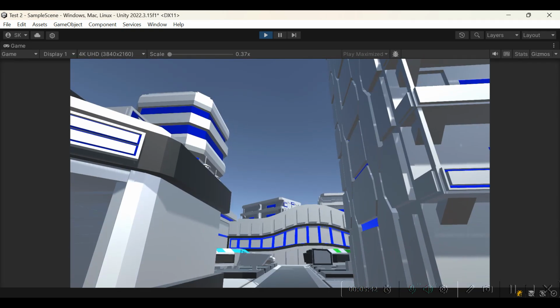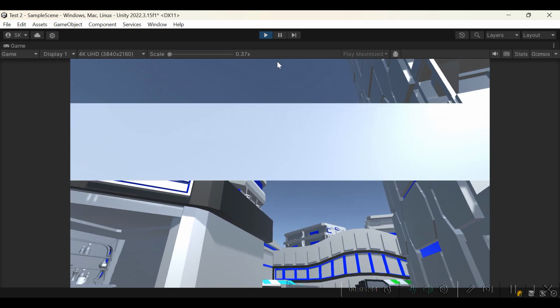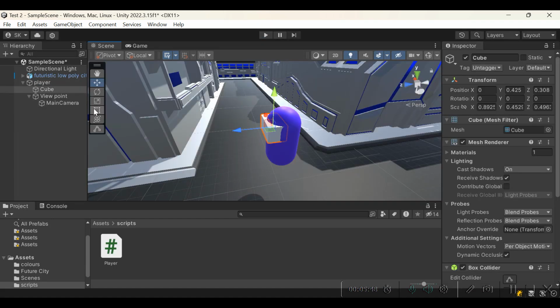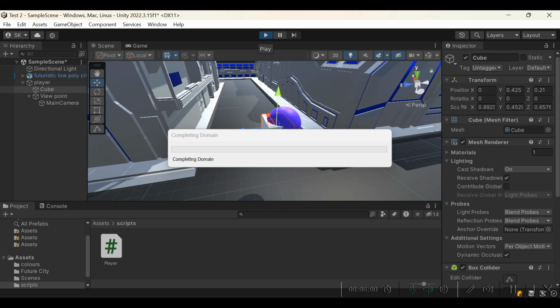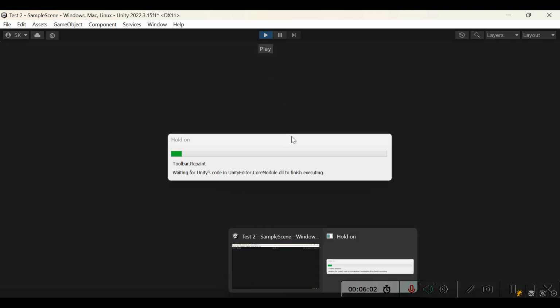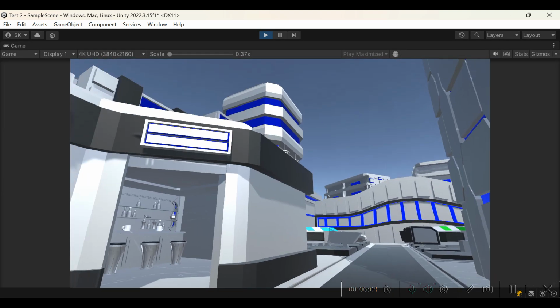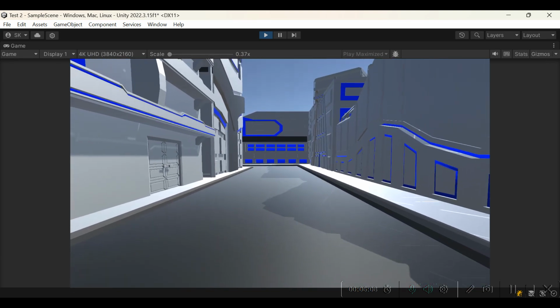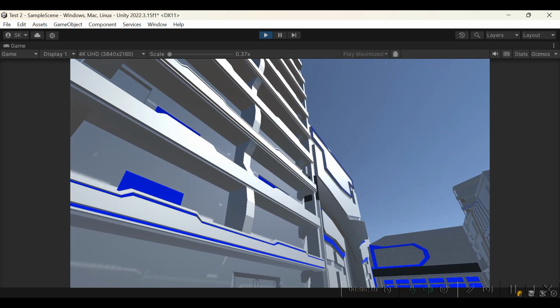Okay, this object is here, so let's make the object a bit bigger so that we won't be able to see it when we are looking up. Okay, so now let's run it, and we are done with our first person player.